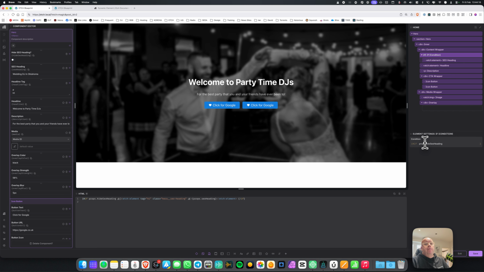Now, when you're doing it in conditions, you don't need to add the curly braces around it, because as you can see, it's already got curly braces. So this is basically saying hide it if this is true. I'll show you what that does on the front end.